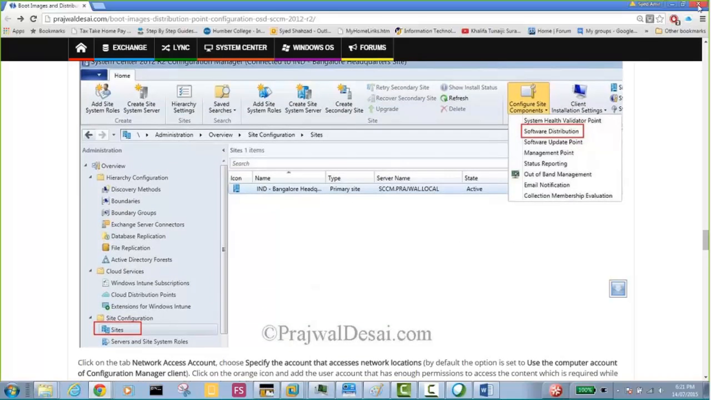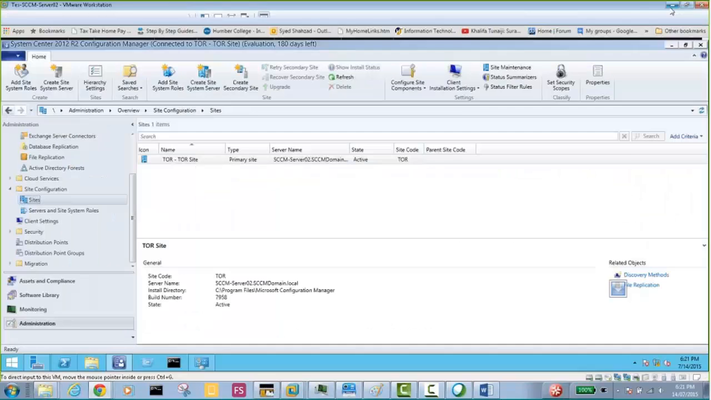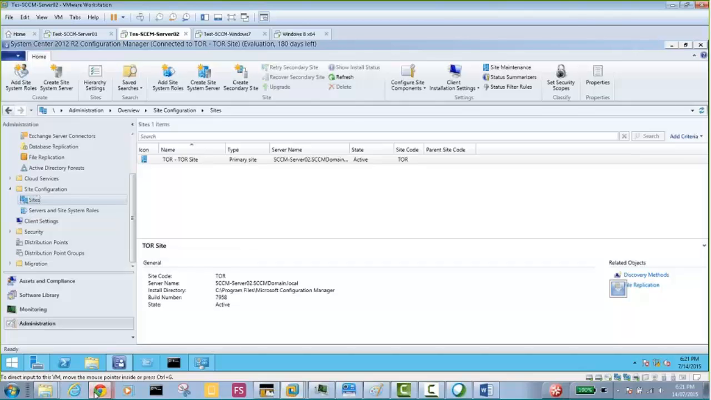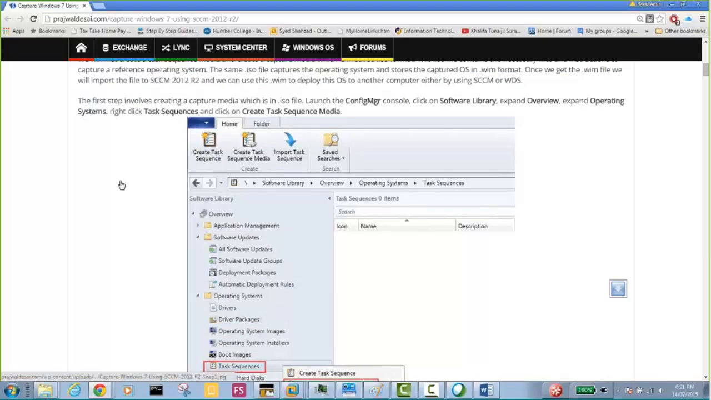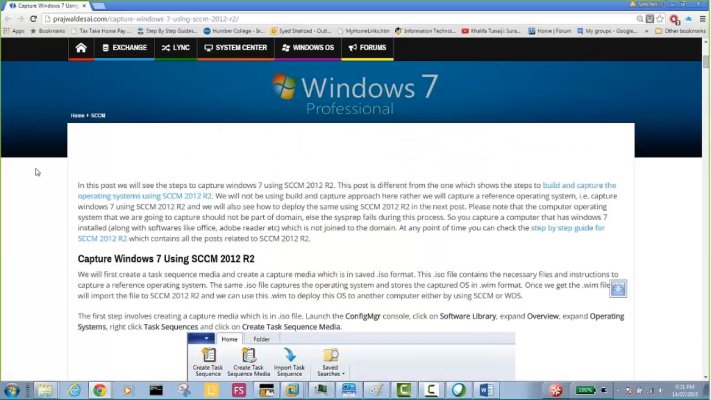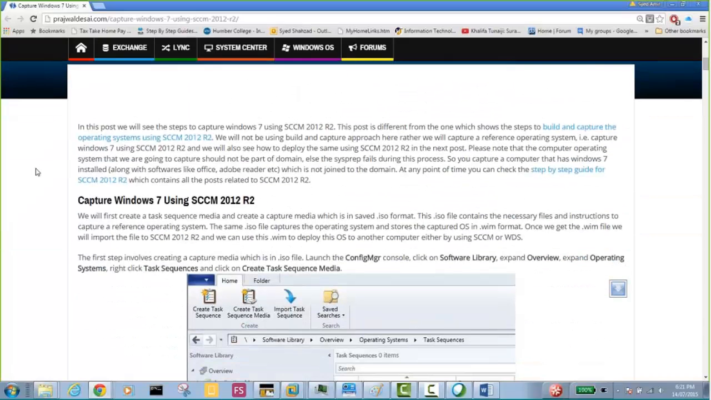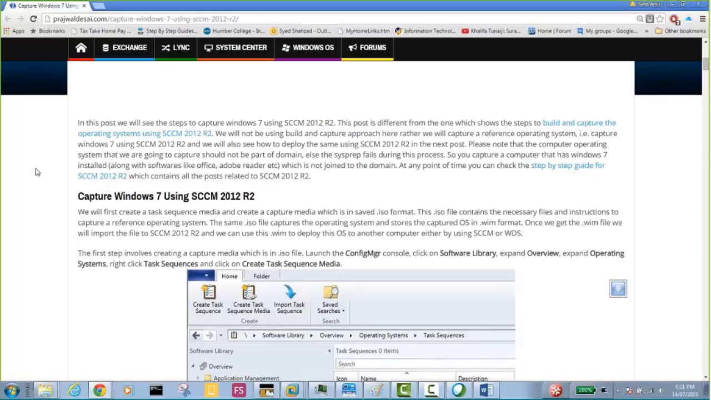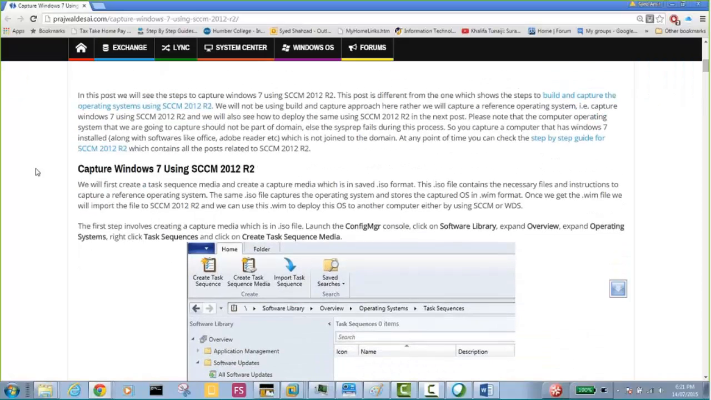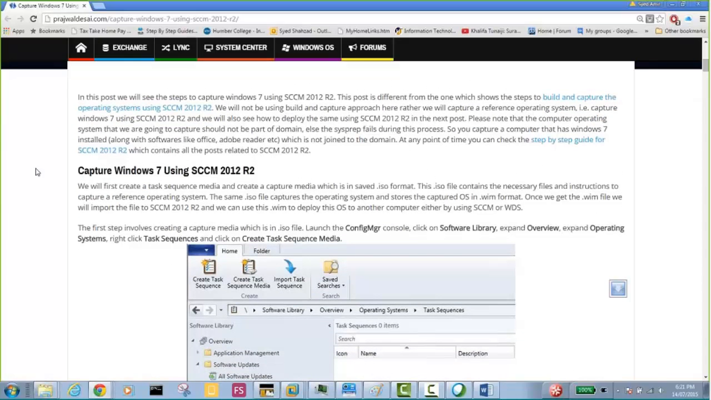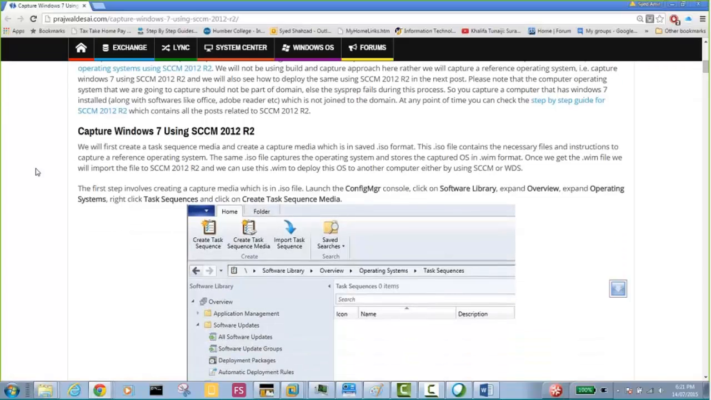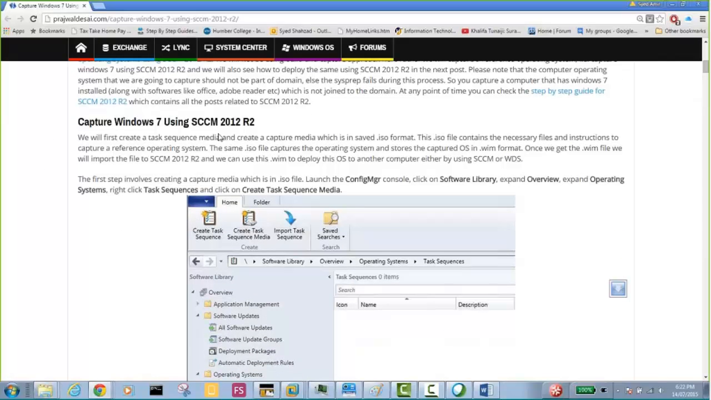Anyway, so close this. First one is done. In fact, minimize this. Maybe we have to come back to this. Okay. Second is the Windows 7 Capture. All the steps here need to be carefully done. We've done it anyway, three times. So capture 7 using SCCM 2012.